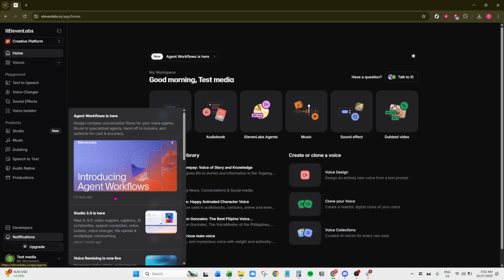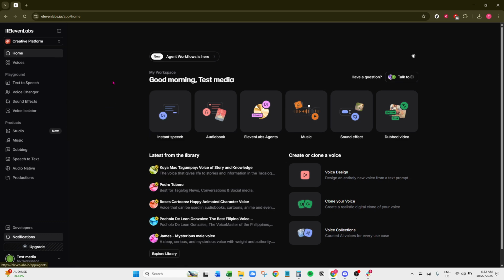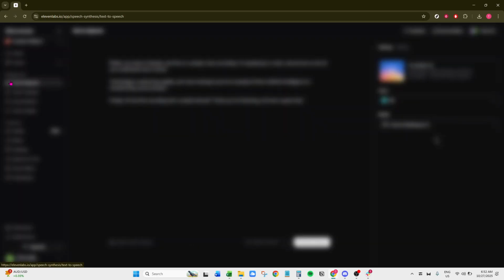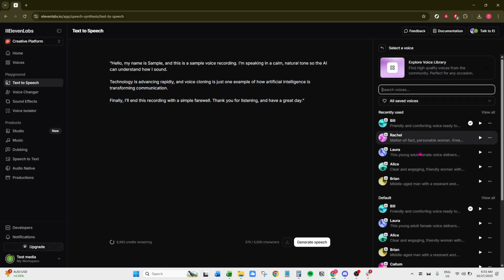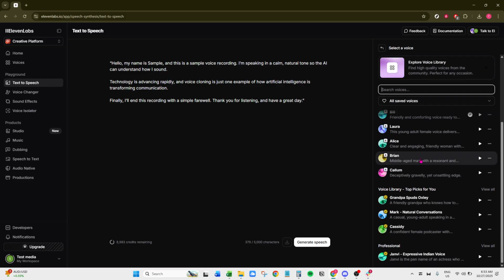Once you've got a handle on the account setup and usage limitations, you'll want to head over to the text-to-speech section. This is where the magic happens. Here you can choose from a variety of default voices that are readily available. If you've spent some time with the platform already, you might even have a custom voice set up that you're comfortable using. Picking the right voice is crucial for delivering the message you want in the tone you envision.